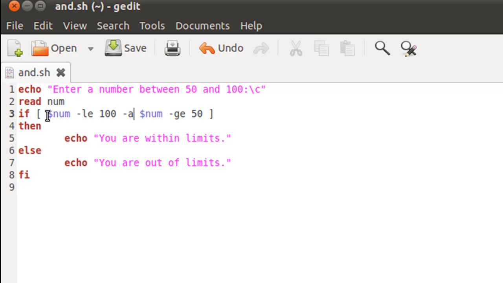If we wanted any one of these tests to evaluate to true, and we didn't really care, for example, if num was less than 100, then it didn't really matter to us whether num was greater than 50 or not. If that was the case, then we would have used a different operator. But since in this case we wanted both these conditions to be true, that's why we've used the AND operator. So I hope you guys have got the message, and this is the first logical operator.